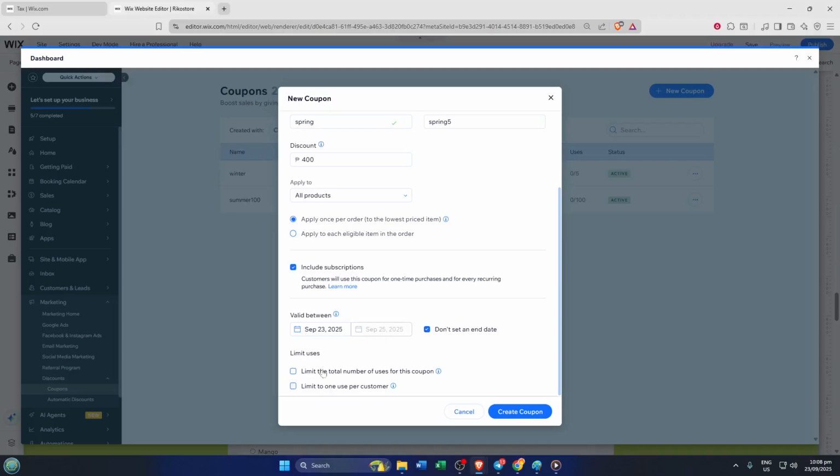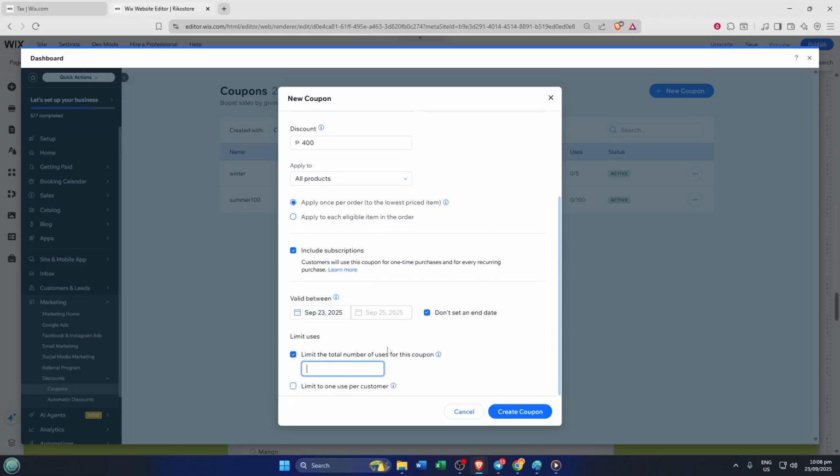Finally, decide how many coupons you want to offer. Setting a limit, like 50 coupons, makes the offer exclusive and can add a little excitement since people know it could run out. But if you want everyone to be able to use it, you can leave the number open.